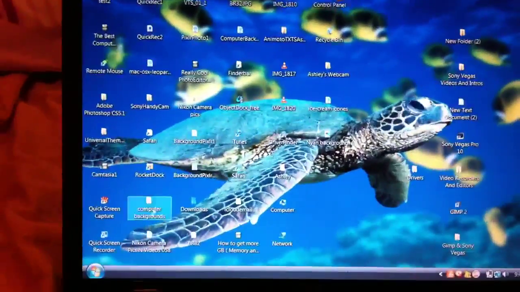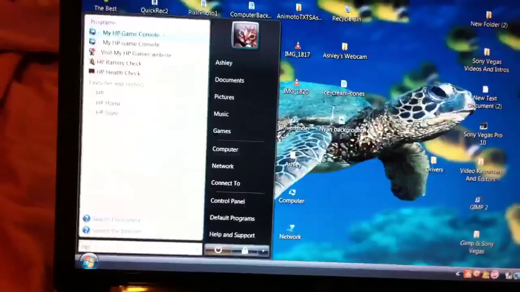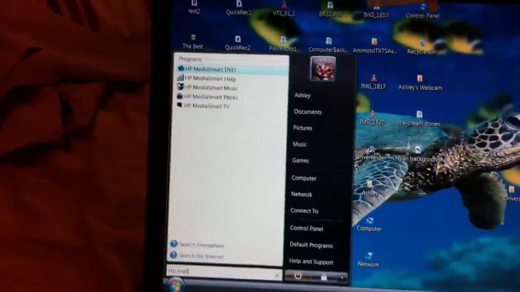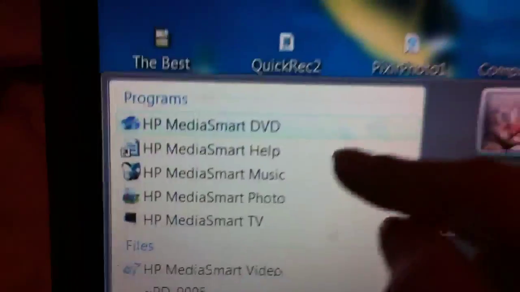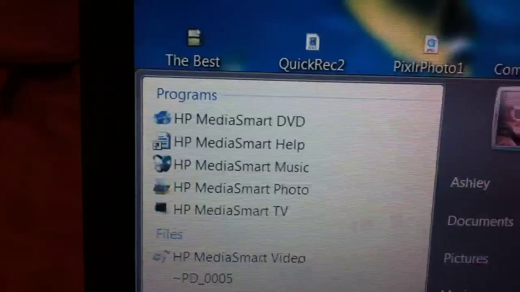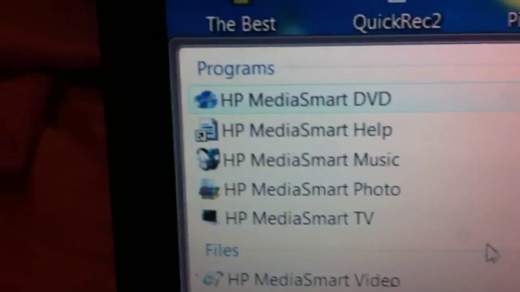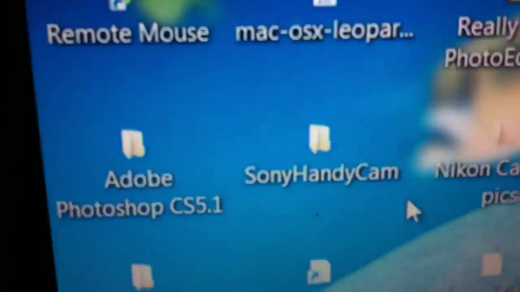Now what you really want to do is go to the Start button and type, say you deleted the shortcut on your computer. Say you just have these and you do not actually have a webcam application that opens it automatically. Just go ahead and choose HP Media Smart Video. That'll probably pop up in the list.